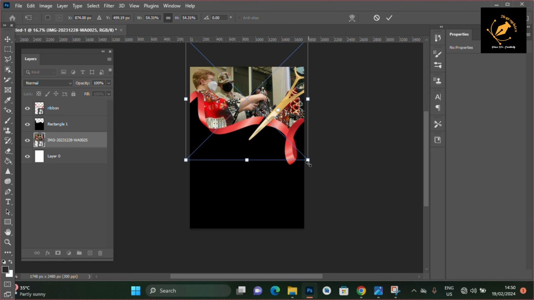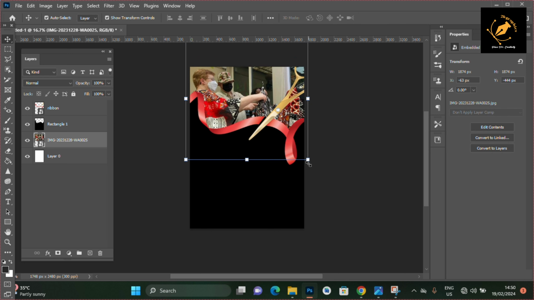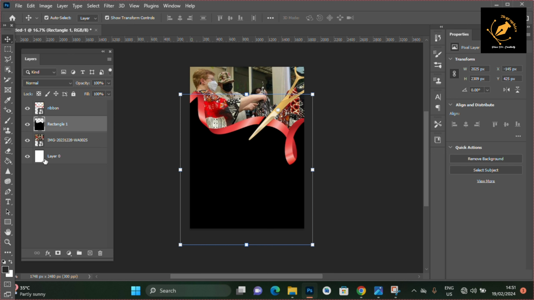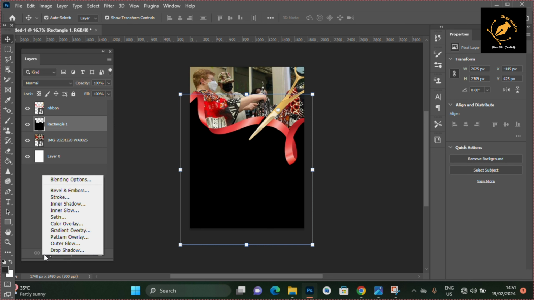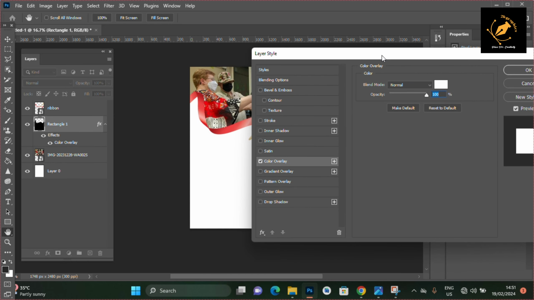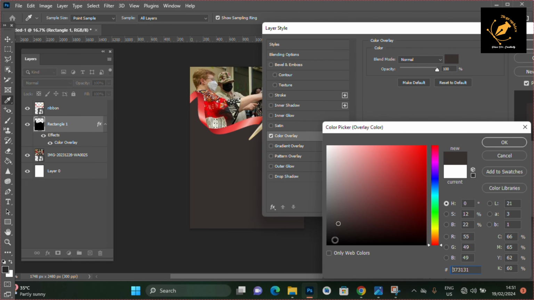The next thing I'm going to do is to give a color to my rectangle. So I'll come to my FX below. Now I'll select my color overlay and I'll look for this color. I need to choose a dark brown color. So I think this color.